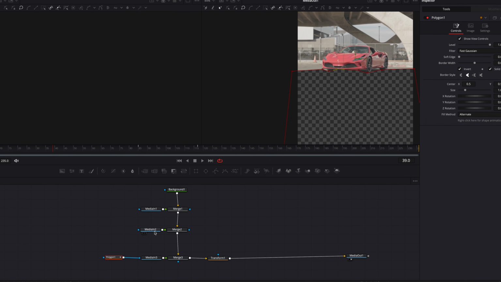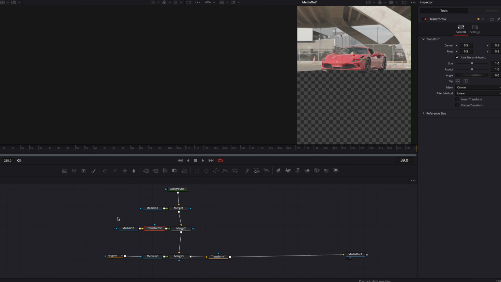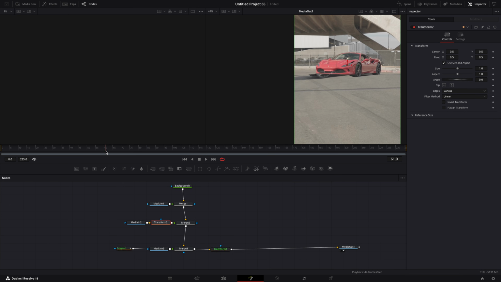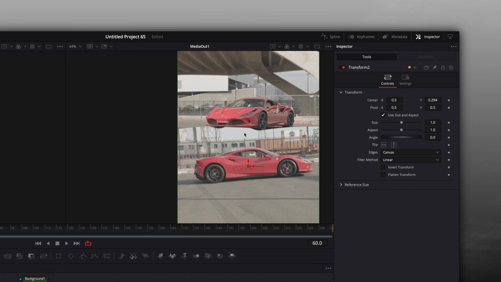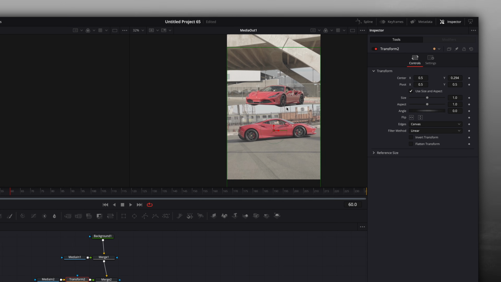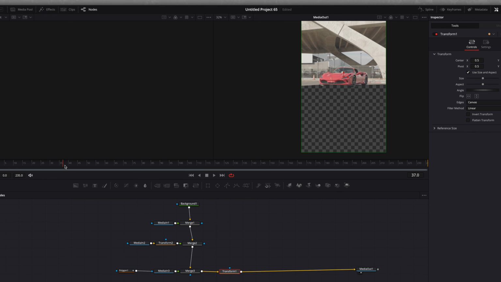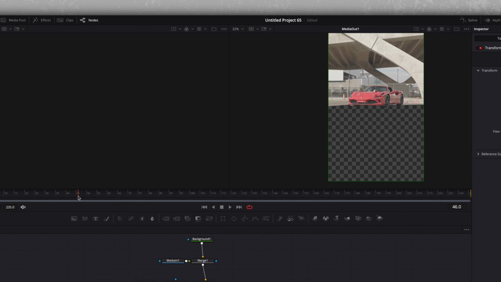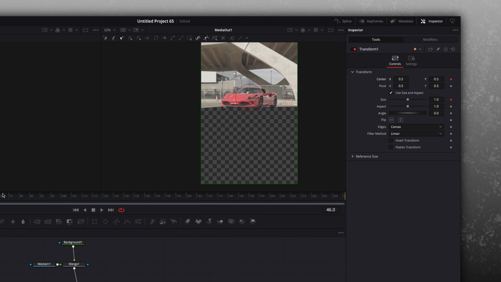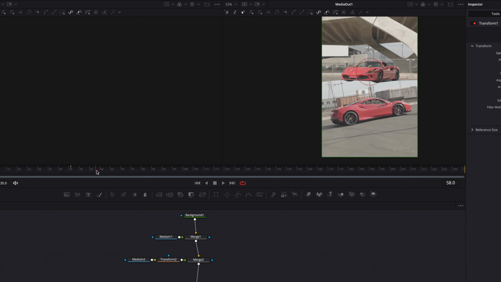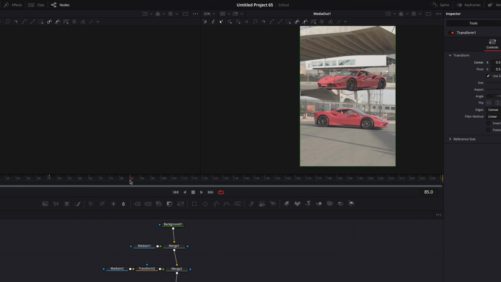Select the merge 2 and add transform to it. Adjust center Y to make the car visible. Great. Now take the animator transform we added in the beginning. Go to the point where the speed ramp begins to change the direction and make a keyframe for size and center. Move forward until the speed ramp slows down again and zoom into the second clip like I do.